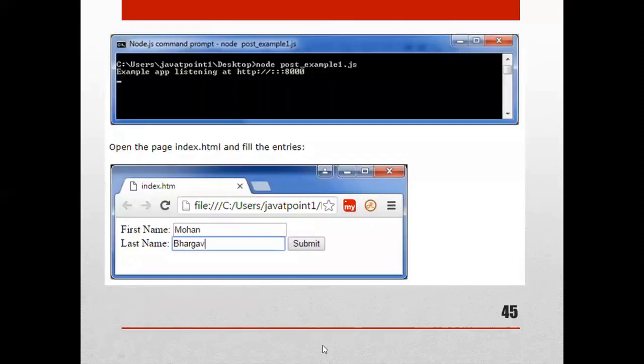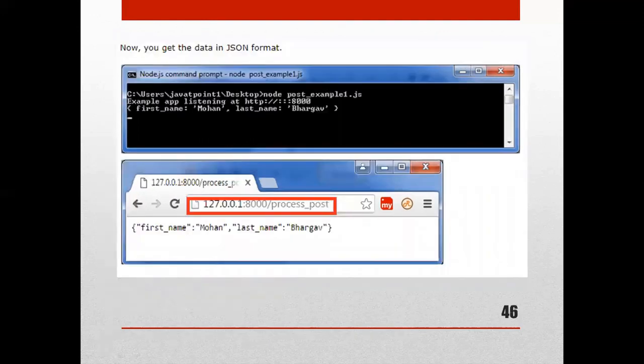And after running this, like node post_example.js, it will show "Example app is listening at" the port number here. And whenever we run that index.html file in the browser, we are getting first name and the text box for this first name, and last name and the text box for the last name. After filling in the details in this browser, it will show the data in the JSON format, like here.